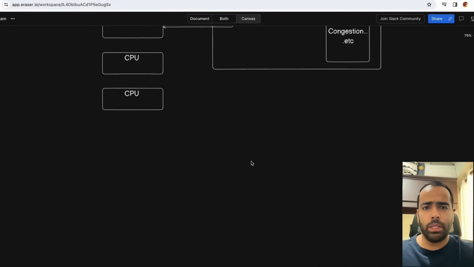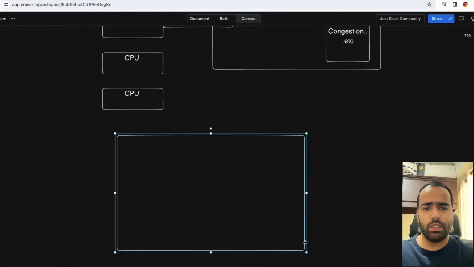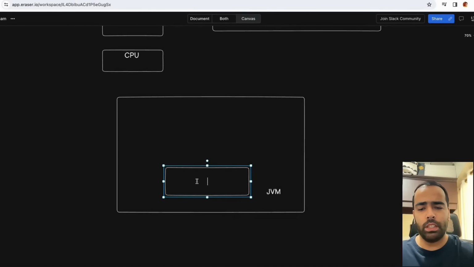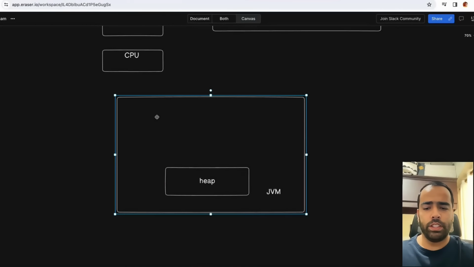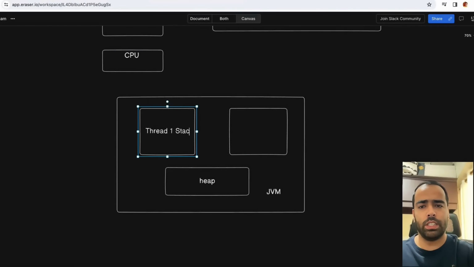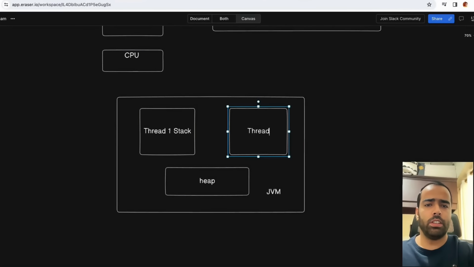Understand how the Java memory model works. Inside Java, we have here the JVM. Inside the JVM, we will have one heap memory, and then for each thread we will have a thread stack. Okay, thread 1 stack we can say, and then thread 2 stack.